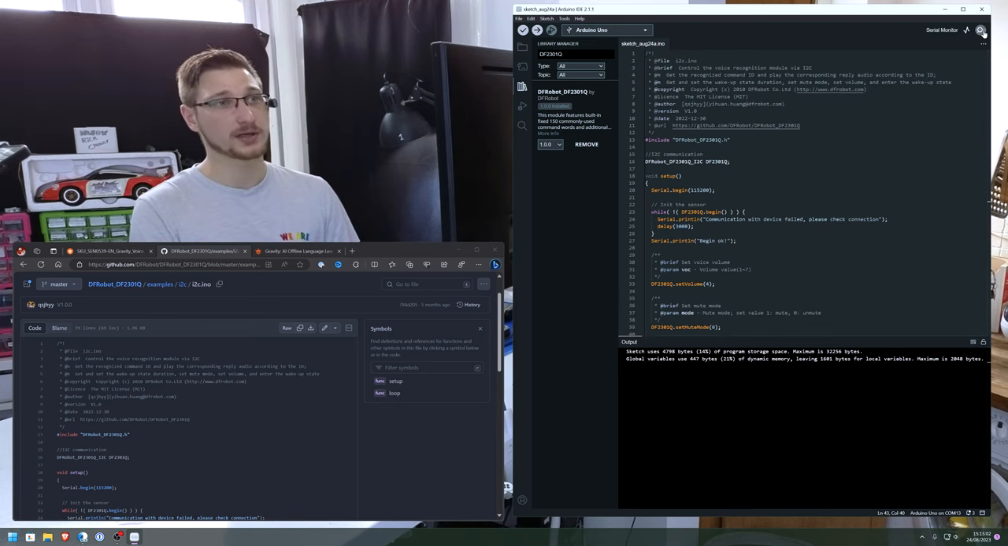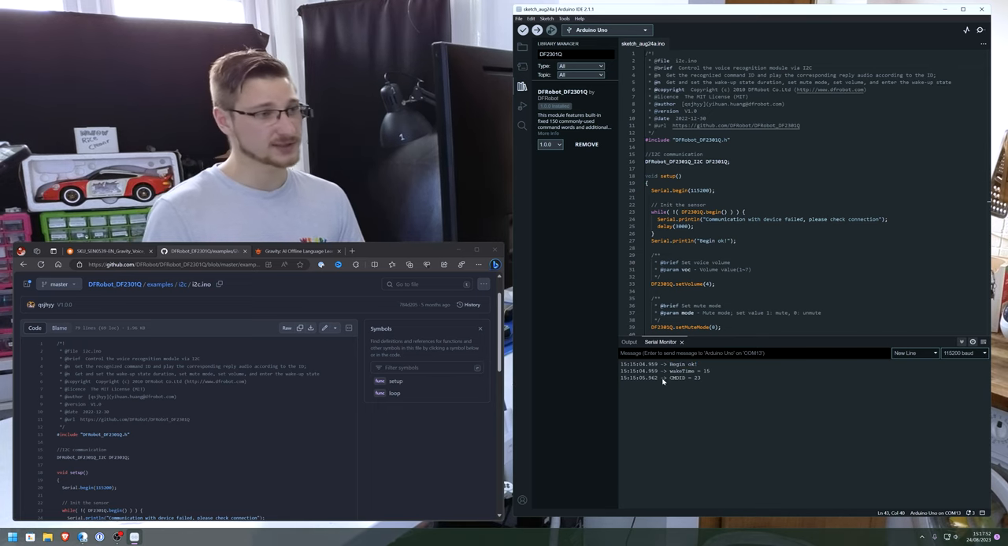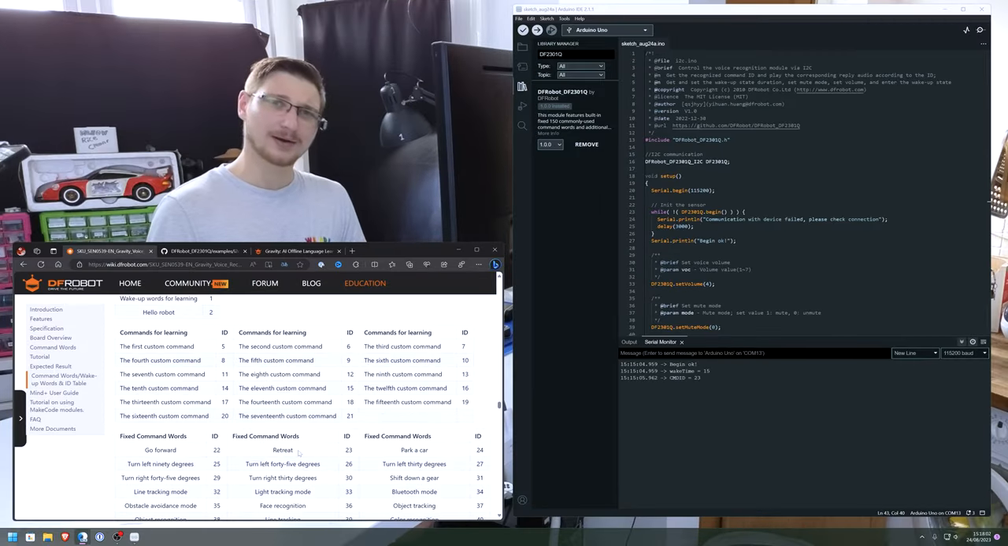So the code's uploaded and now I can open our serial monitor. And we've already got a couple things in here. First of all, it just says it's doing okay. Then we set the wake up time to 15. And then the last thing it sends is command ID 23. If we go over to the documentation, we can see that that means reiterate. Yes, I know that says retreat. I'm just dyslexic. I don't know what that means.